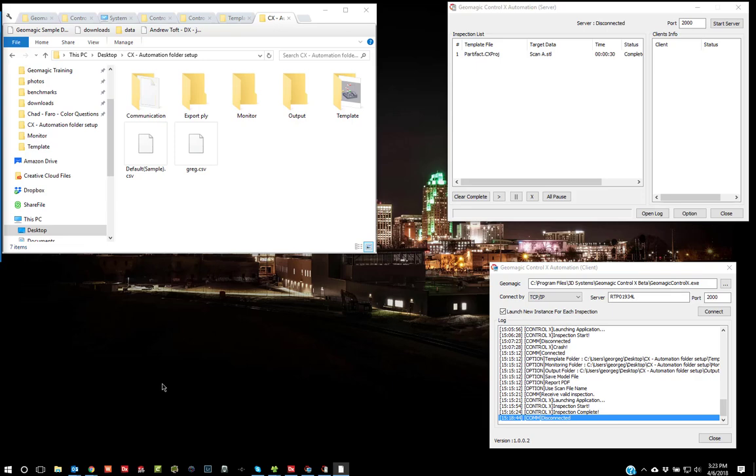And this can work across a network, and it can work with multiple files, and it can also work with scan process routines as well. Today I'm just going to show a basic inspection of a single part scenario.